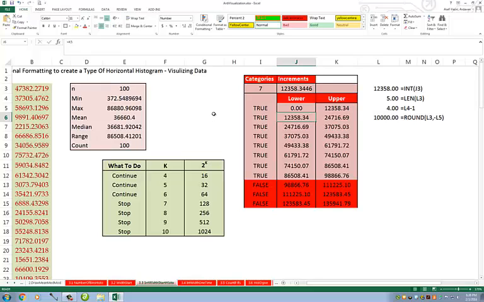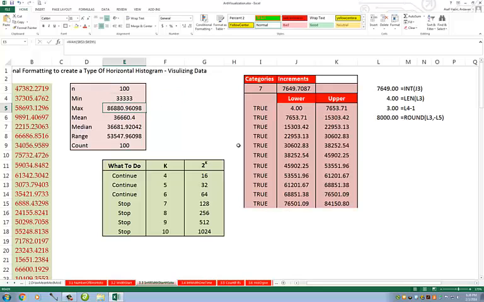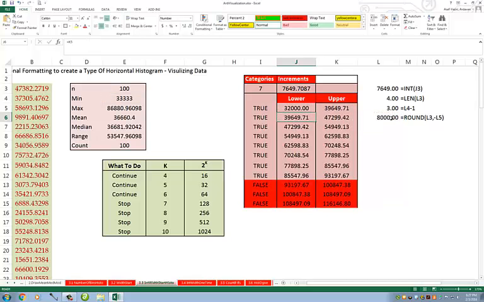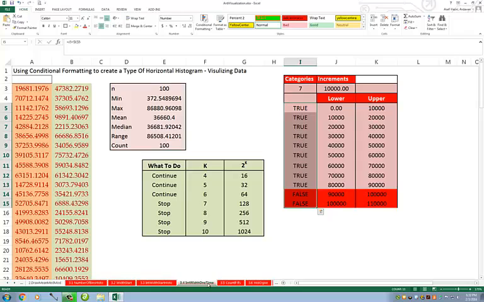But suppose minimum was not this one, but it was 33333. Now look, this 3333 is 4 times of this one. Therefore, if I multiply this one by the bin range, I will get a very clean number. So minimum will become clean and range will also become clean. Now let's do everything in one step.